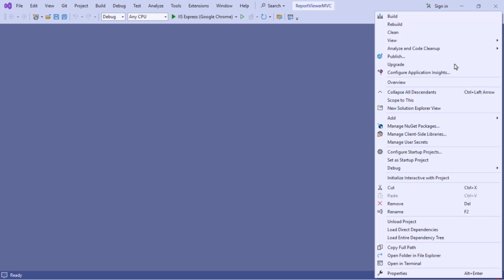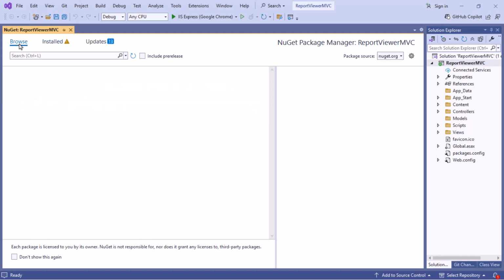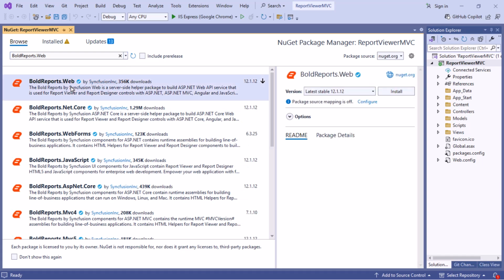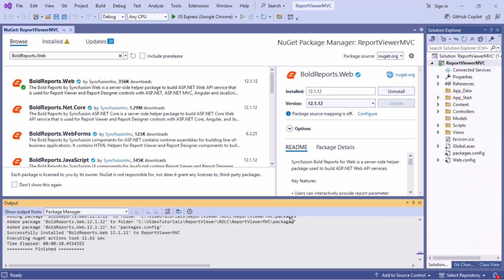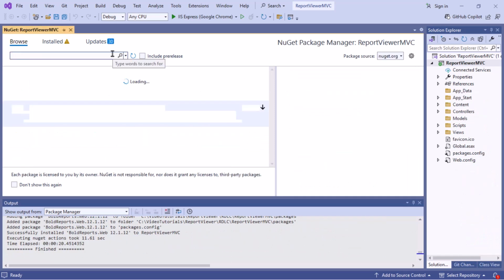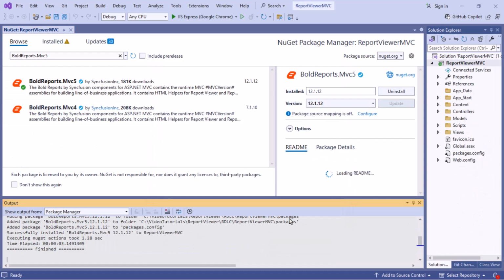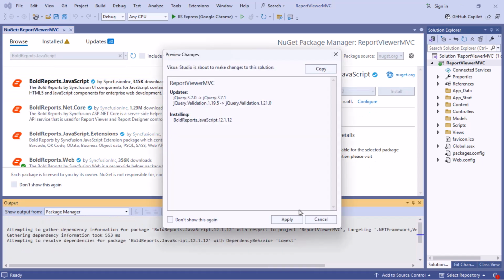Next, I right-click the project and choose Manage NuGet Packages. In the Browse tab, I search for the boldreports.web package and install it in my MVC application. I also install the boldreports.mvc5 package and the boldreports.javascript package.